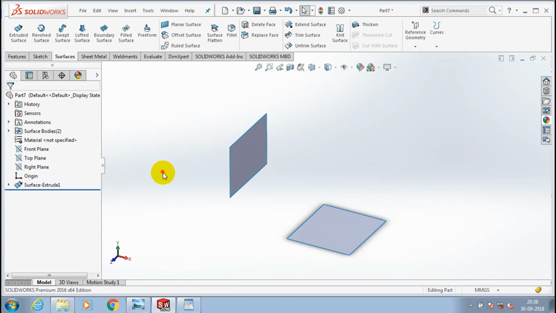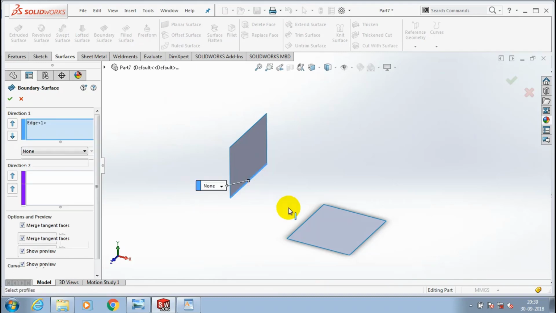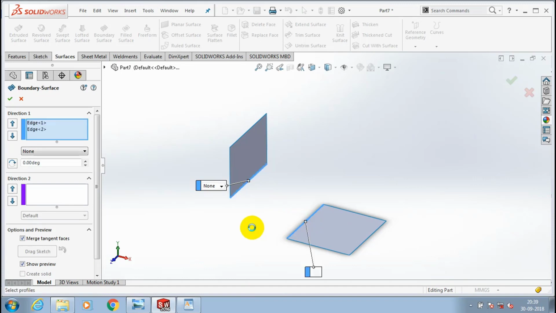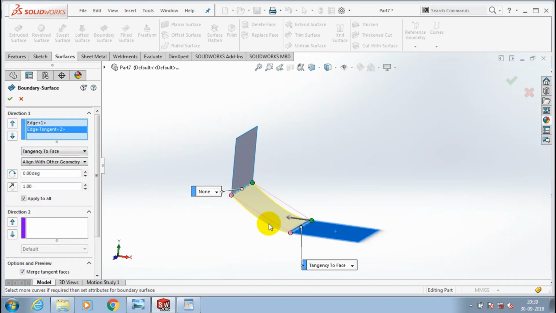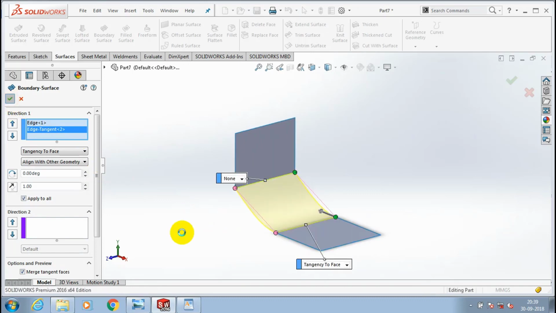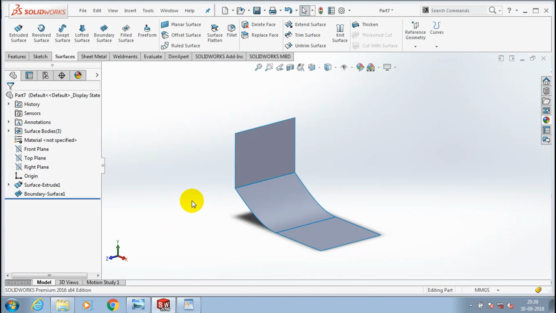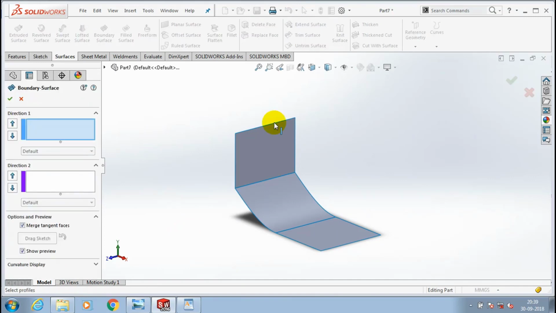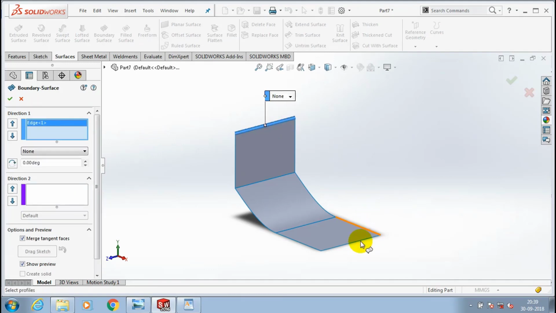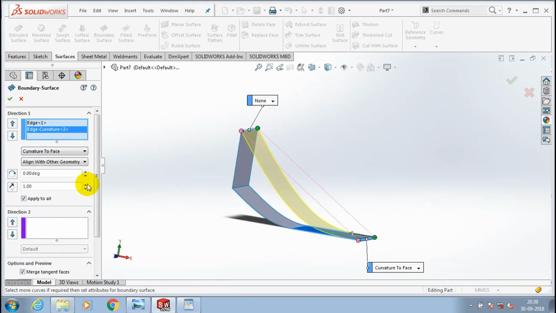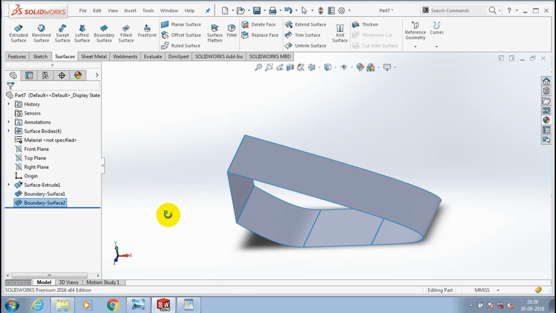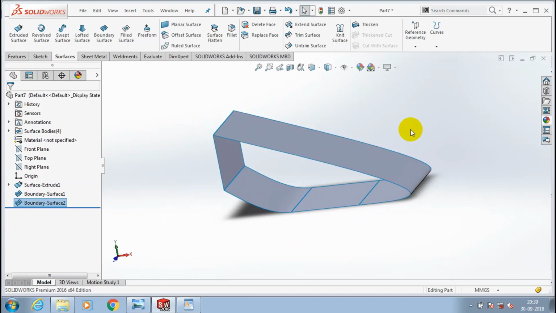Now we have two surfaces. By using a boundary surface, we are going to connect these two surfaces. I just selected the edges of the surface and made it connect. We can also change the direction, vector, tangential face or curvature face as per your requirement. I am just changing it to the tangential face for creating a boundary surface. Again I am using a boundary surface and select the upper edges of the surfaces and I just give it curvature to the surface. Then you can also flip the direction or change the angle and dimensions as per your requirement. Then click OK. This is the use of boundary surfaces by connecting the two surfaces.